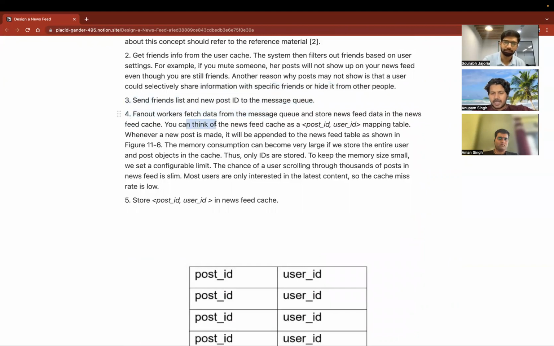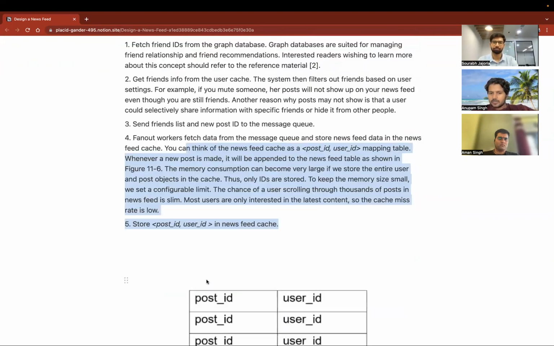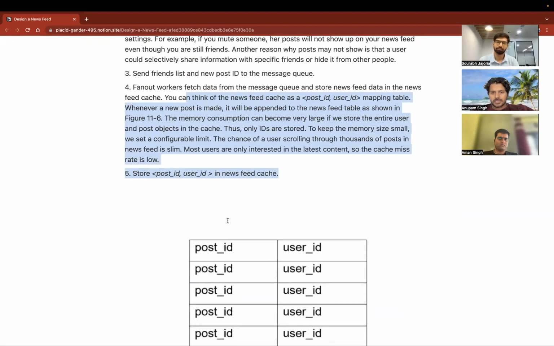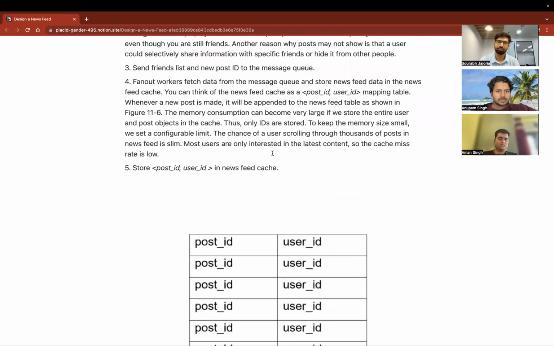And in the newsfeed cache, you don't need a lot of information about the author. It's simply a post ID, user ID table to be consumed. You simply have a post and you simply have a user ID. Whenever a new post is made, it will be appended to the newsfeed table, as you can see here. This is a table, post ID, user ID, and you simply append to this table. Okay.